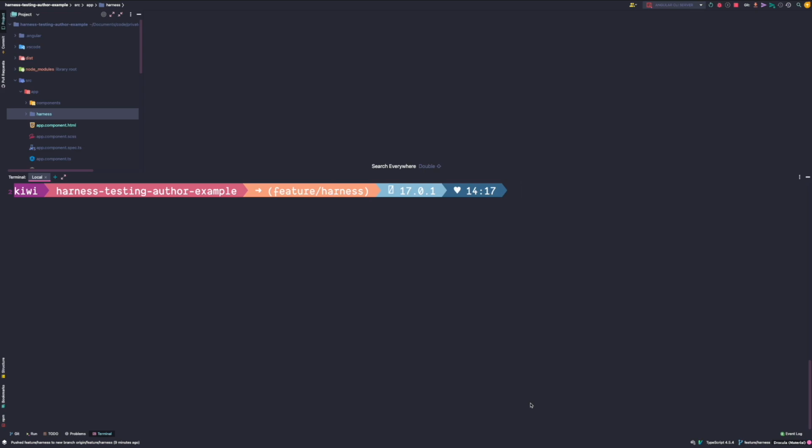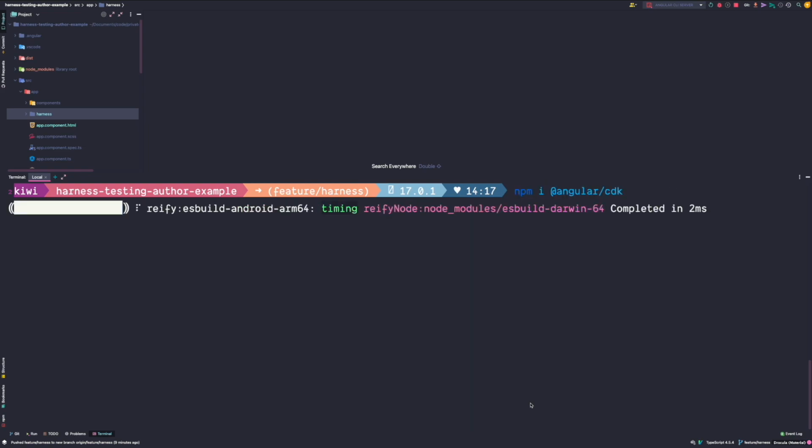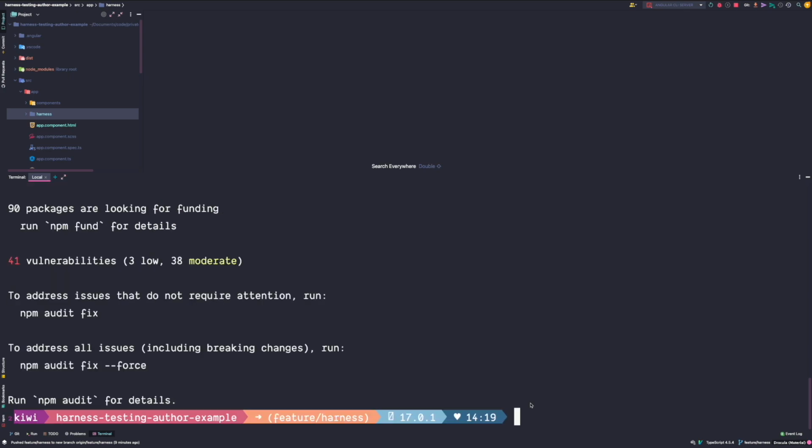The first thing that we need to implement our harness object is the component development kit of Angular. So in our project, we can open up a terminal and type npm install @angular/cdk. That's everything we need to get started. Once we install the CDK, we can start implementing our harness object.